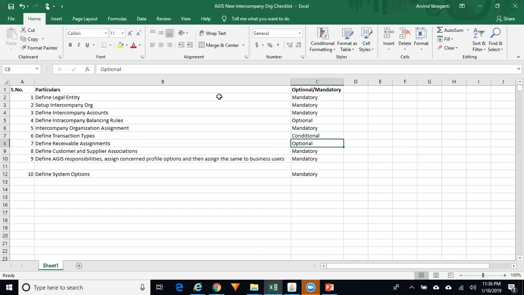Defining the receivable assignments is an optional setup. The next one is defining your customer supplier association, which is mandatory if you really want to generate your subledger AP or AR invoices. But if you create a transaction type where invoicing is no, then your customer supplier associations may not be required. So I think I should ideally say it as conditional, not mandatory.